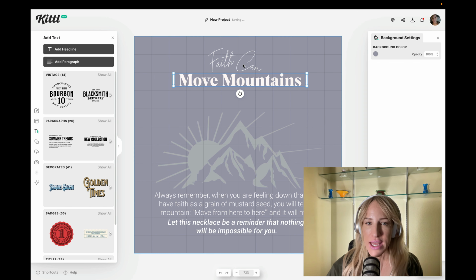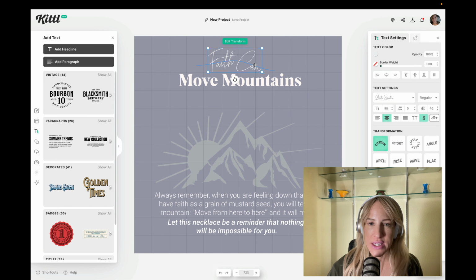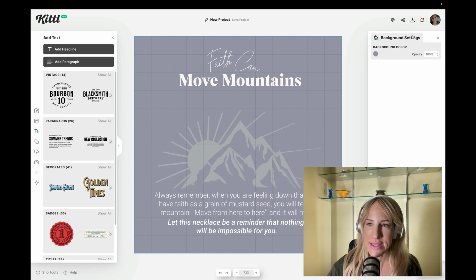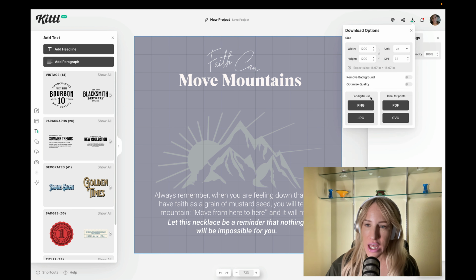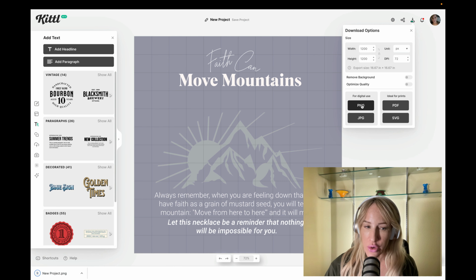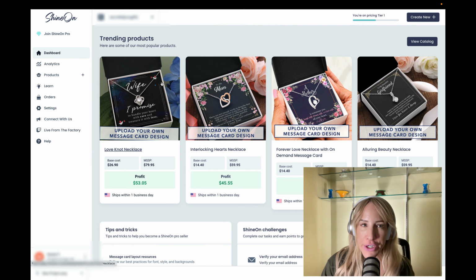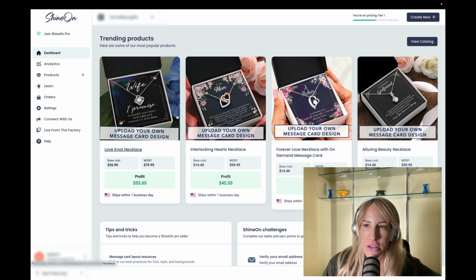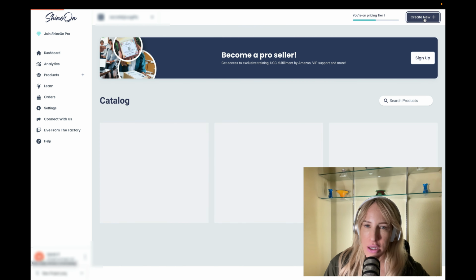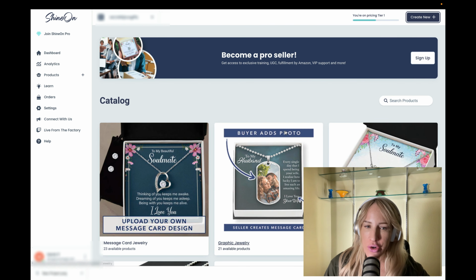Okay, so then all I have to do is simply go ahead, take this design and download it. I'm gonna go in here and I'm gonna download it as a PNG, and then I'm gonna show you how to go ahead and upload it to ShineOn. Now we're gonna go inside ShineOn. This is my mockup store. We're gonna go to create new.